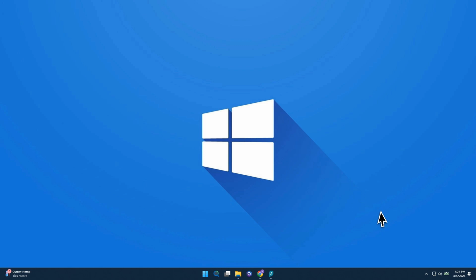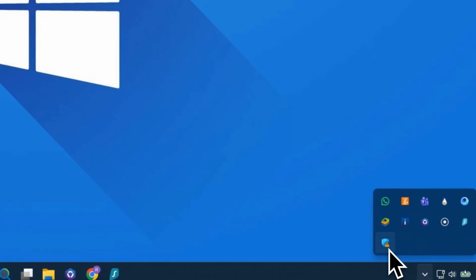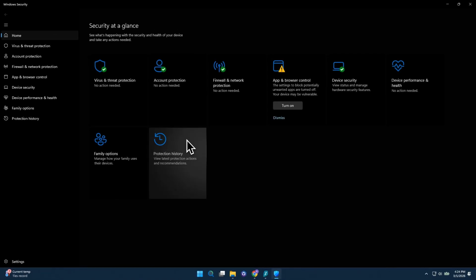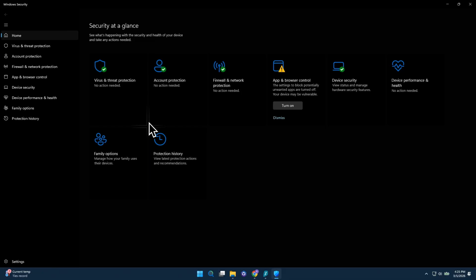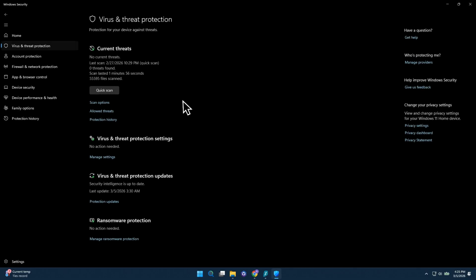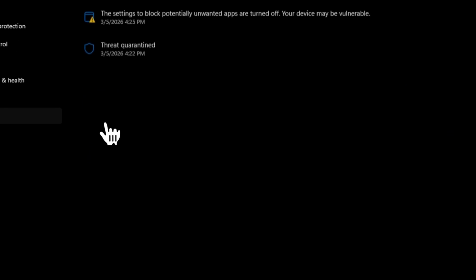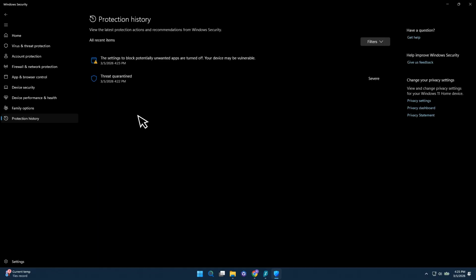First, open Windows Security on your computer. You can do this by clicking on the shield icon in the system tray or by searching for Windows Security in the Start menu. Once Windows Security opens, go to Virus and Threat Protection. Next, click on Protection History. This section shows all the files that your antivirus has recently blocked or quarantined.